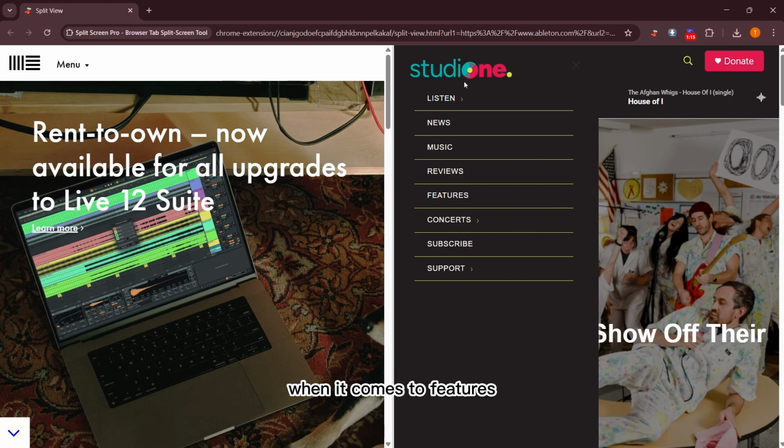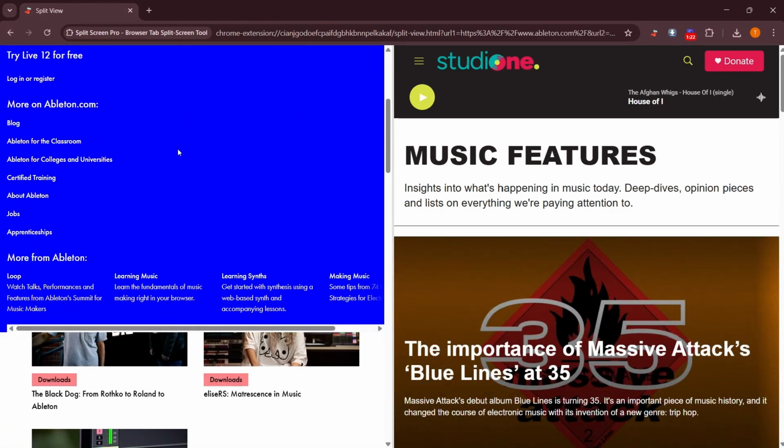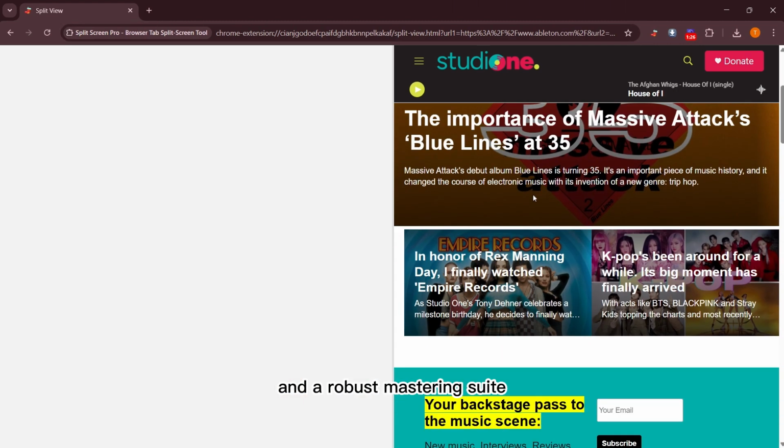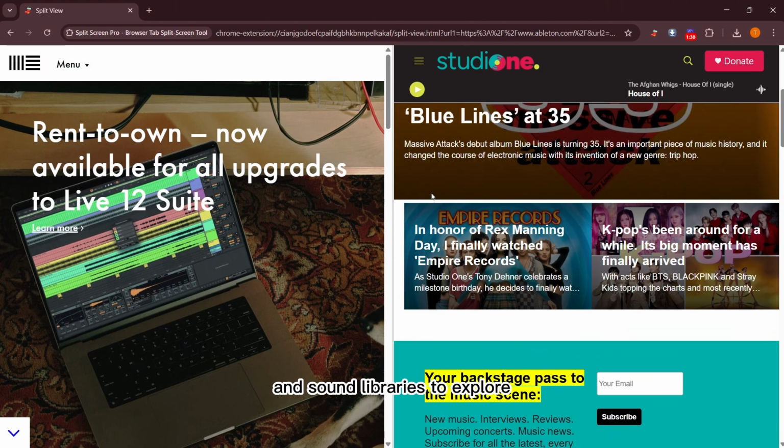When it comes to features, both offer great tools. Ableton has unique clip launching and session view. Studio One provides advanced automation and a robust mastering suite. Both have plenty of plugins and sound libraries to explore.